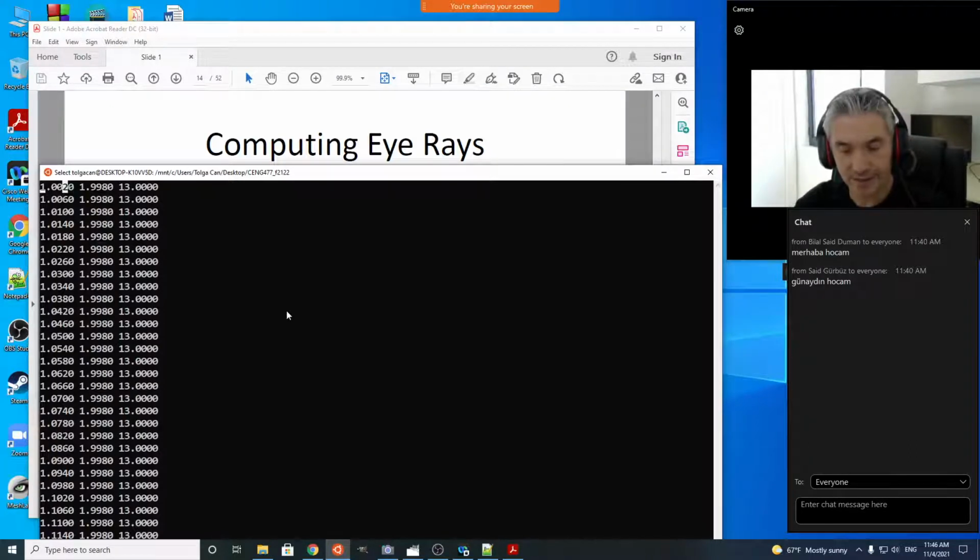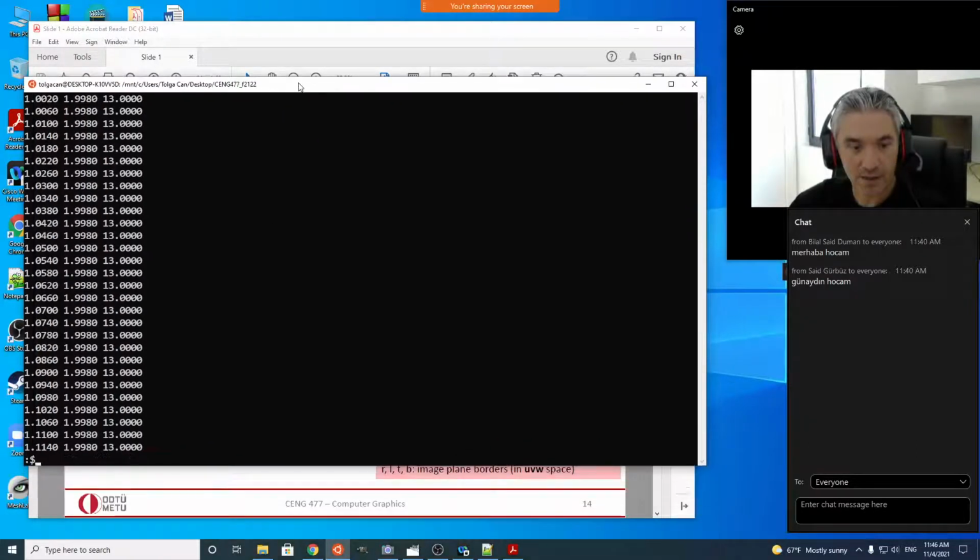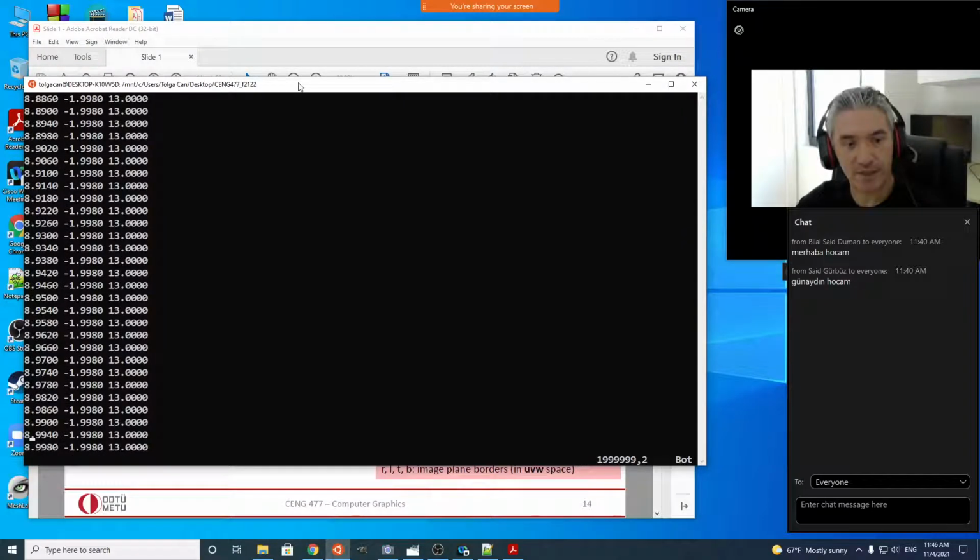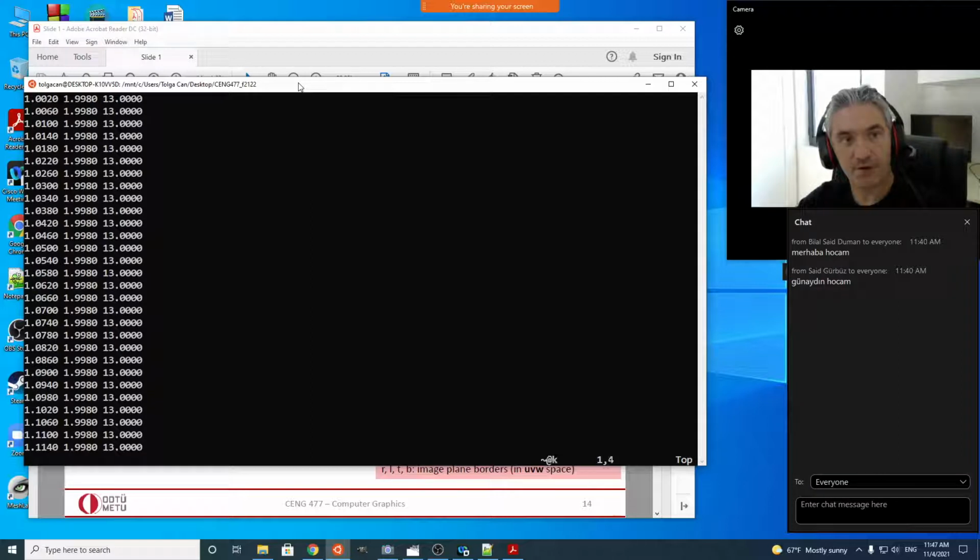So if we go, for example, to the bottom, as you can see, the y coordinate changes from 2 to -2. Our y coordinate of the eye was at 0. And if you remember, the bottom and top boundaries were from -2 to 2. So as you can see, the y coordinates actually changed from -2 to 2. But since we are looking at the center of the pixel, it's not exactly 2.